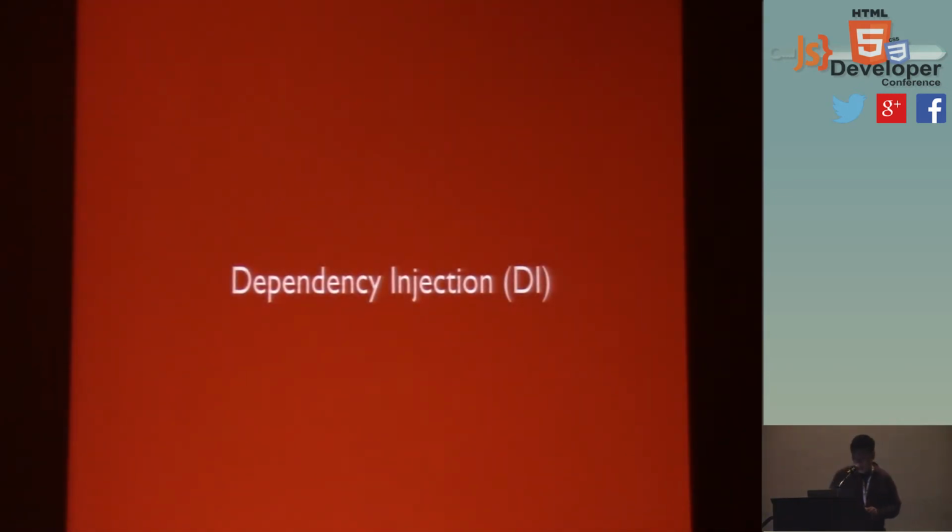Then another very important concept here is dependency injection. This is also a very common word. It has existed in Java for like 10 years or even longer.